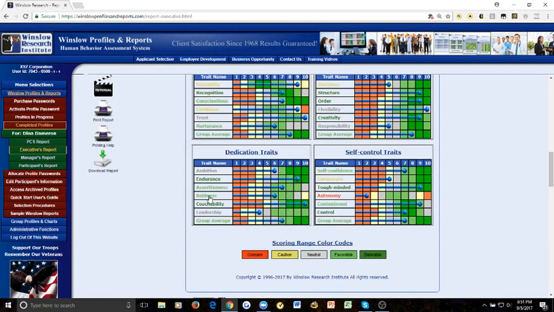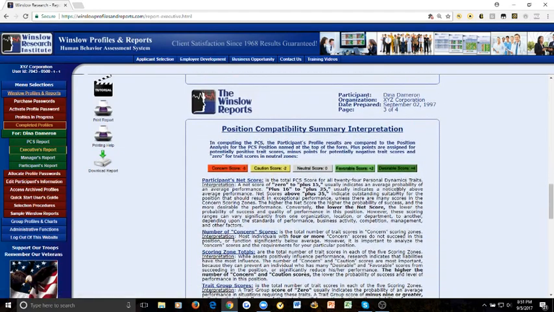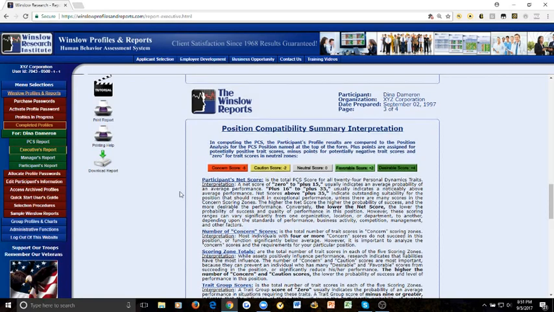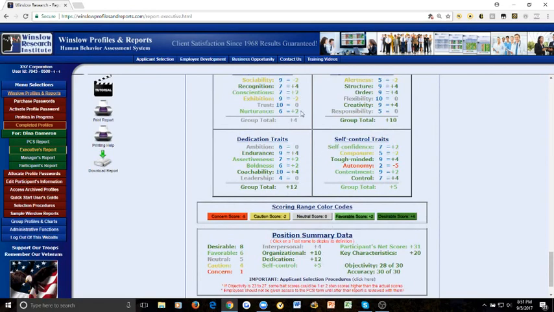So now that we have that, our system will score it. It's got to score all 24 characteristics. It's going to give it a +4 for desirable, a +2 for favorable, a 0 for neutral, -2 for cautious, and -5 for concerns. And then we'll provide you a scorecard right here at the bottom under position summary data. The first thing you'd look at is a net score, which is where my mouse is. In this case, it's a +31. That is a score of all 24 characteristics combined.